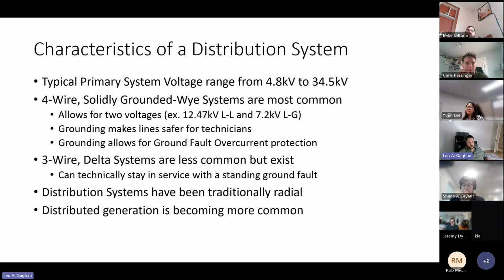Grounding makes it safer for technicians. Right, if there is any incidentally energized equipment, it's grounded, or it's a ground short, it trips something off, takes it off the system before maybe someone else comes in contact with it and they become the ground point. So it's safer, and it allows for ground fault overcurrent protection, which is a little bit easier to detect faults with than ground overvoltage protection, which would be what you need in an ungrounded line.